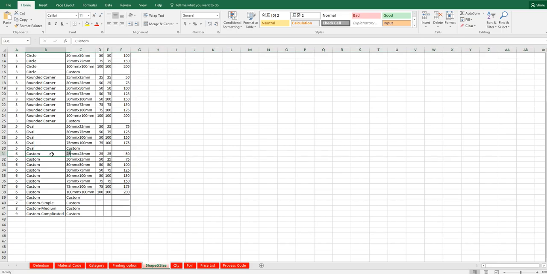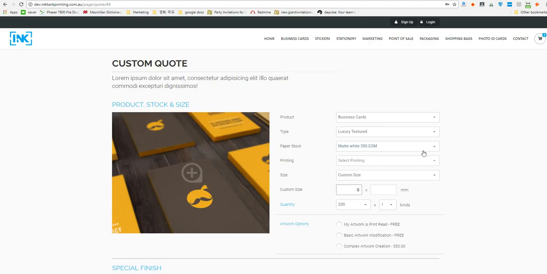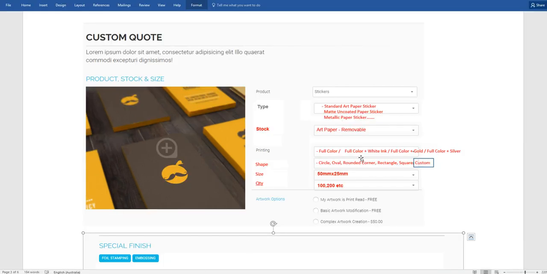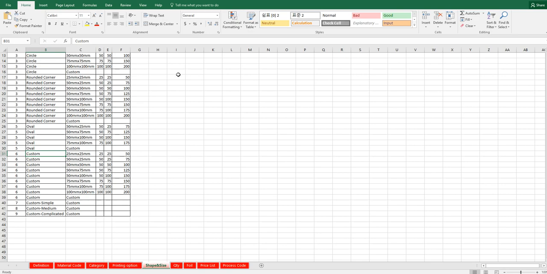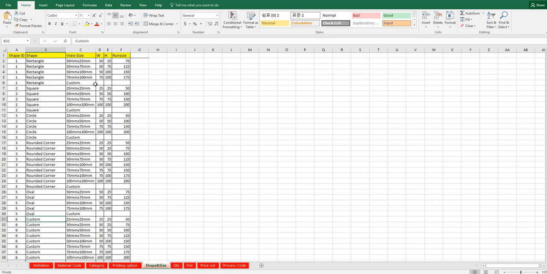If I select a custom shape in here, then I just enter the width and height instead of it showing me the size option. I think that's clear, guys. If you need any more information, just let me know.